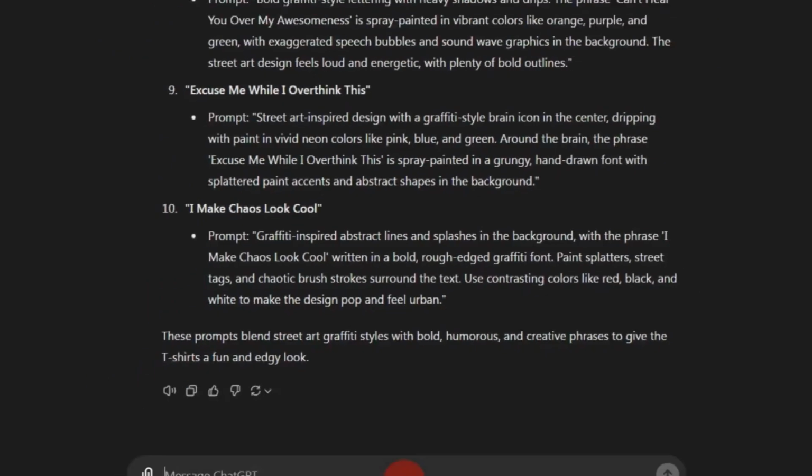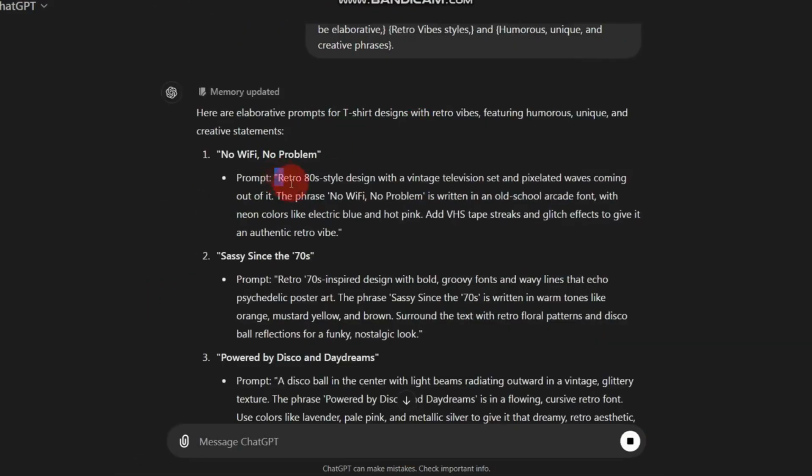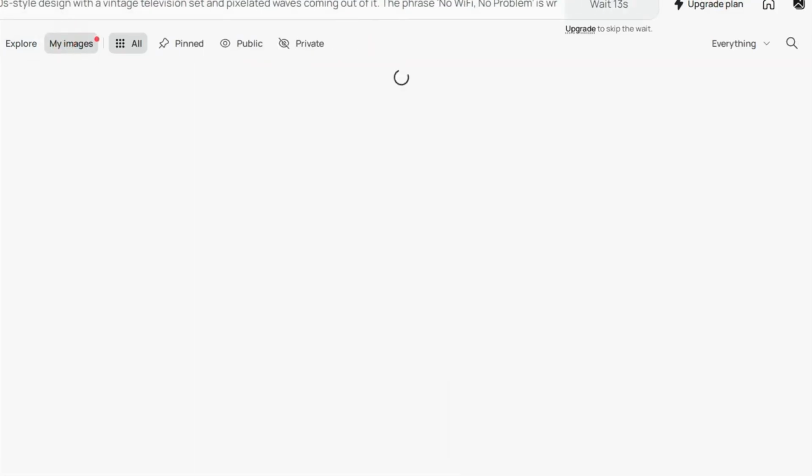Feeling nostalgic? Then Retro Vibes is your go-to. The same procedure applies. After the AI generates some prompts for you, just choose your favorite, copy it, paste it, and generate. You'll get that vintage iconic t-shirt style.